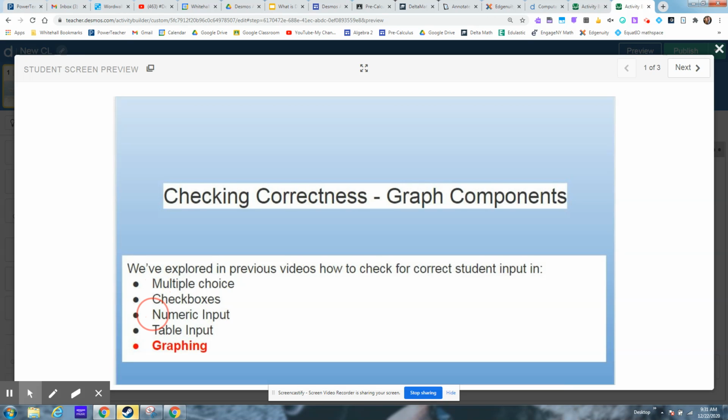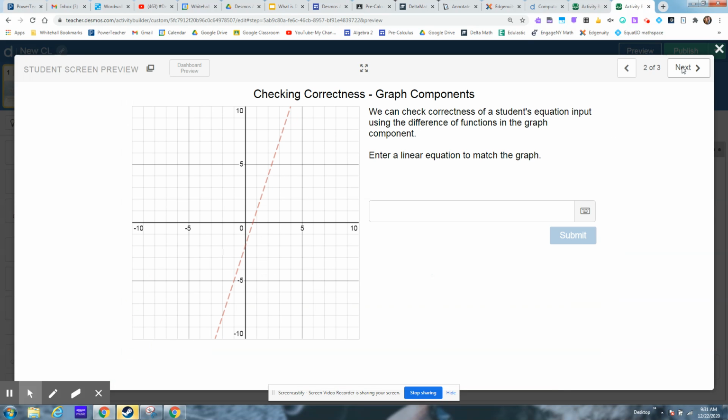And we've also learned how to use computation layer to check for numeric input to see if it's correct, and also to check the table input to see if it's correct. And now we're going to extend that to graphing components and how we can use those components to check for correct student input.